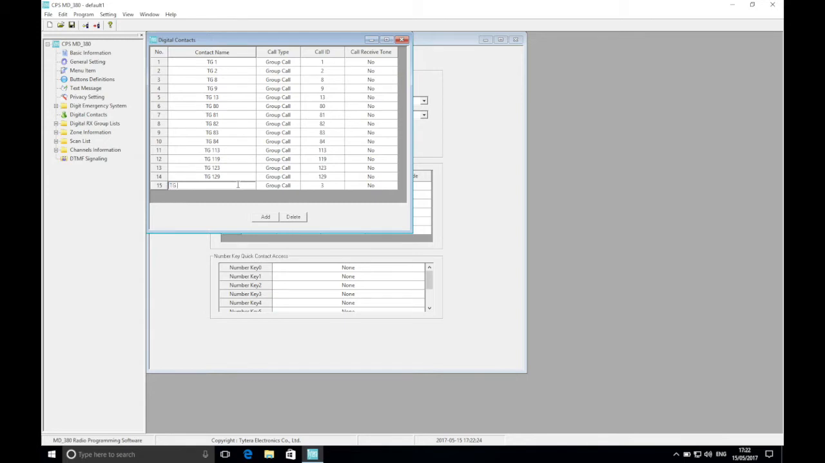235, which is UK wide. And then 880, which is Northern Ireland. And finally, talk group 9990, which is the echo test. So that's all our contacts in.